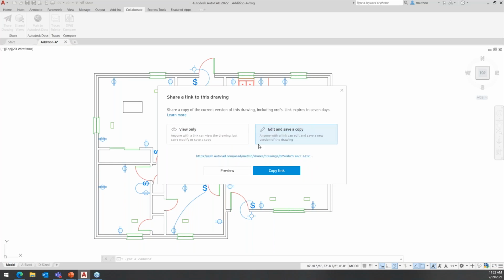And then it already creates this link here, which is valid for only 7 days, as I mentioned before. It will create this link and save the drawing on the cloud. You can send this link to anybody. And once you send this link, so here for that matter, let's go back a little bit.